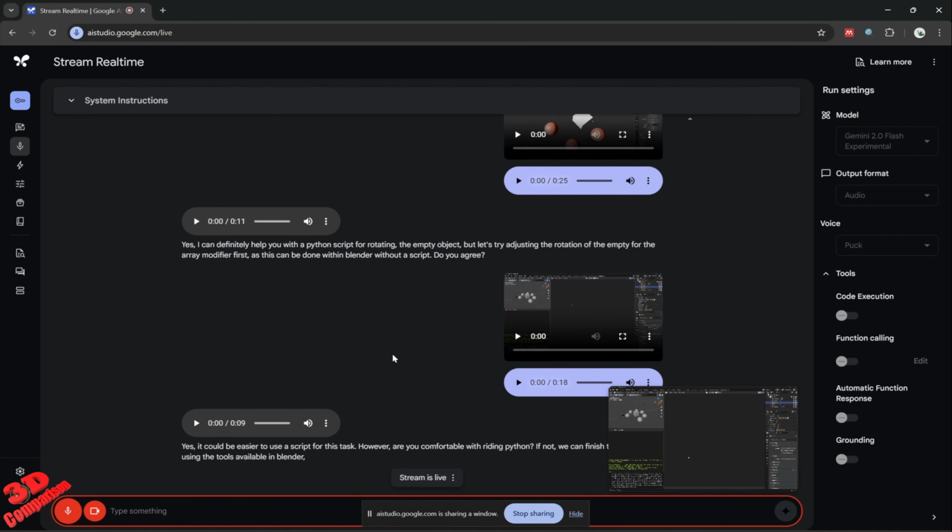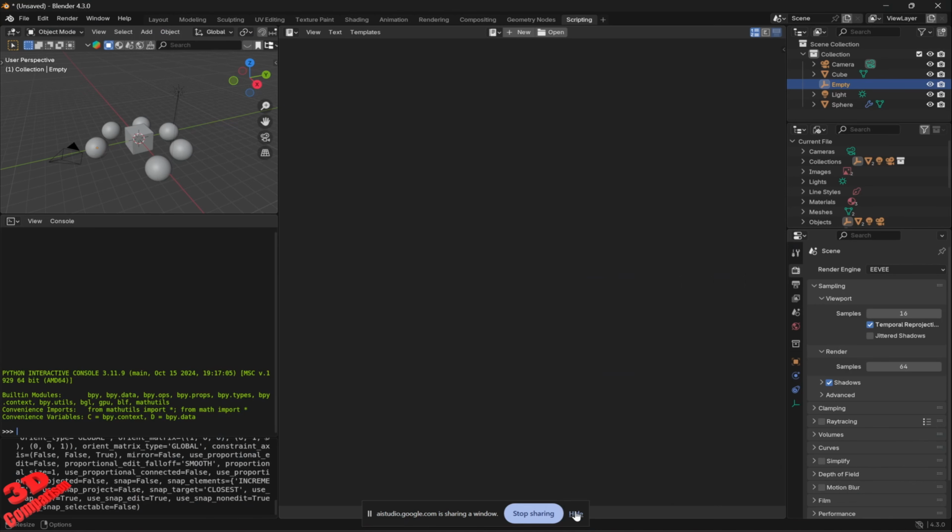Yeah, but why can't you just give me the Python code over here and I will just copy it? Because wouldn't it be easier? Why should I try to adjust the rotation over here?